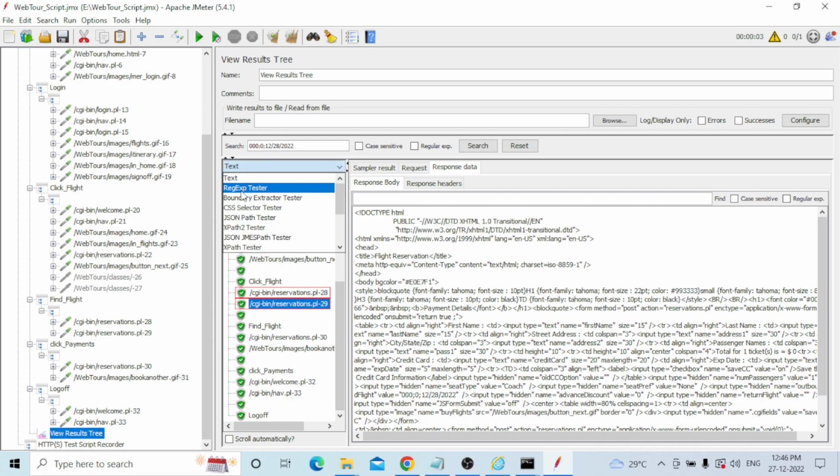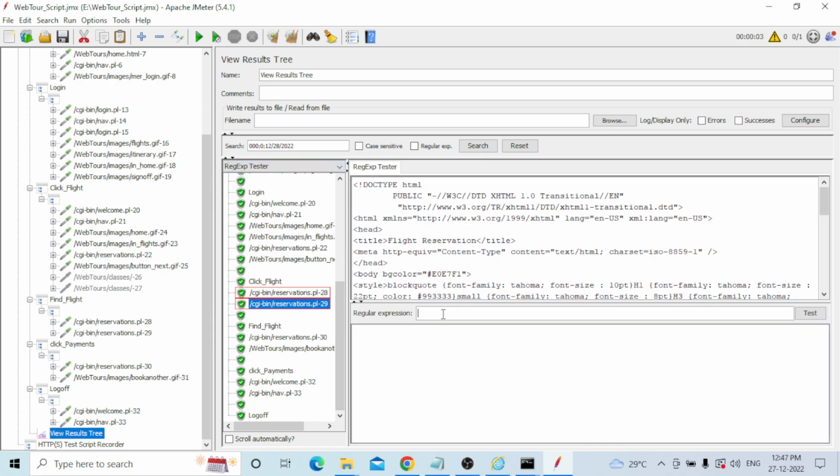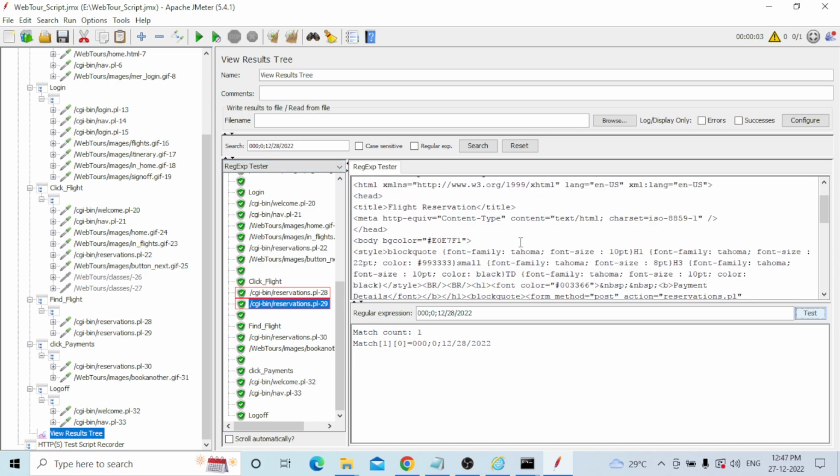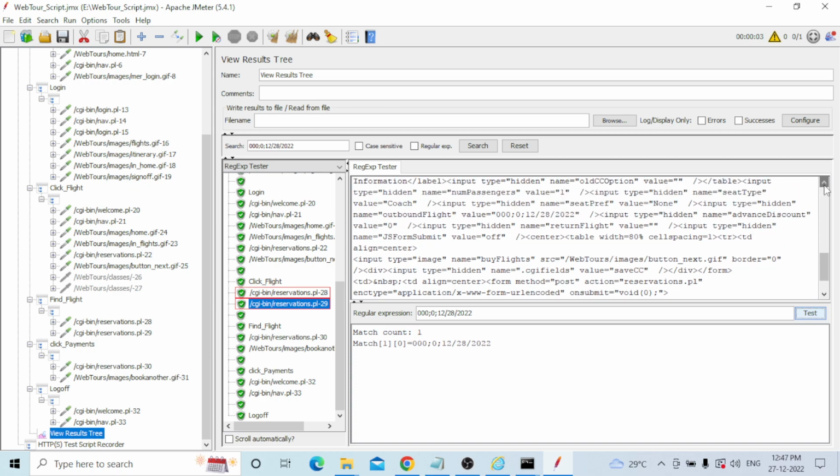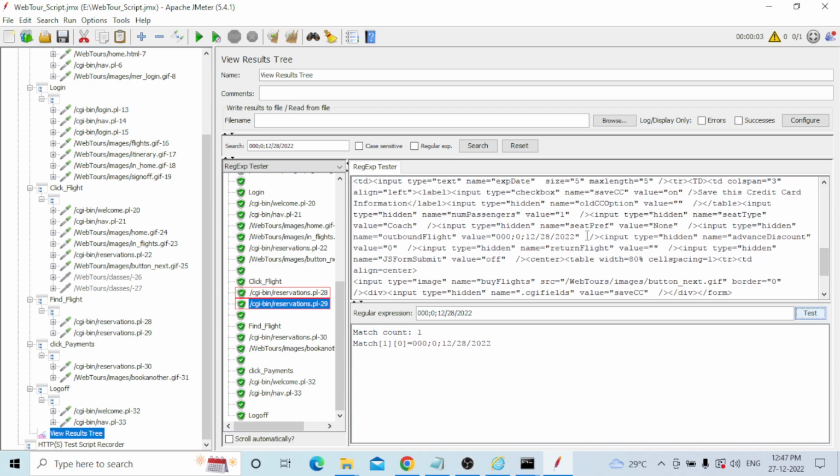Okay, just select the regular expression tester. You can give the dynamic value directly and test it. Are you able to match anything? Yeah, you matched one. Matching one means it's available. You can see it's available, right? This is the input type hidden outbound flight. You can copy this one, and paste it.